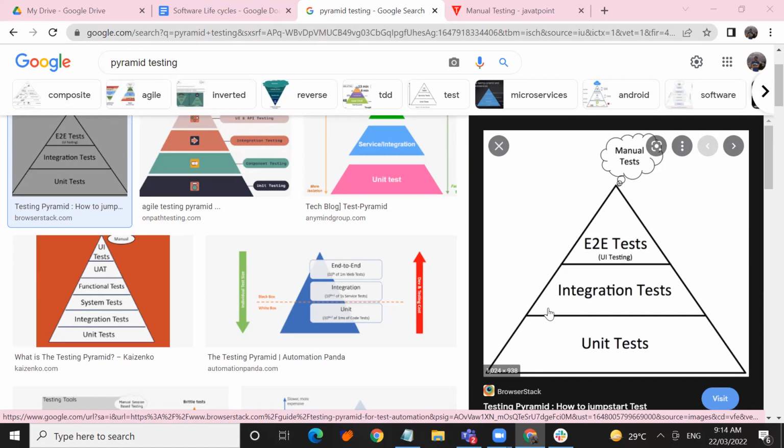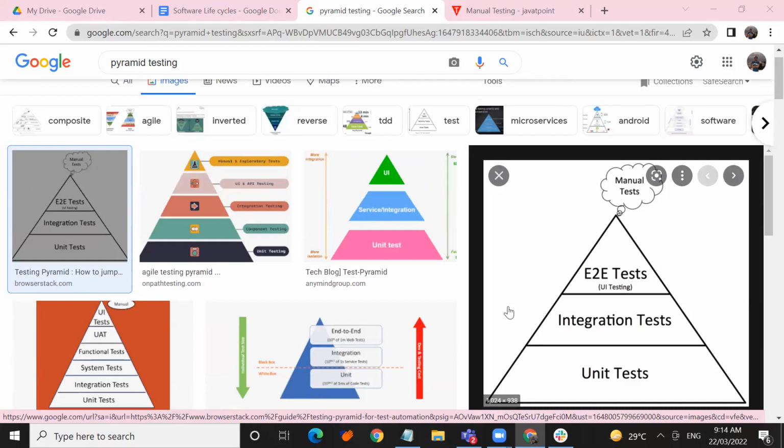We have already covered these two, integration testing and unit testing, right? Okay, here is end-to-end testing. So what is meant by end-to-end testing?